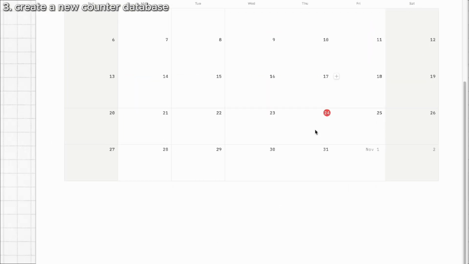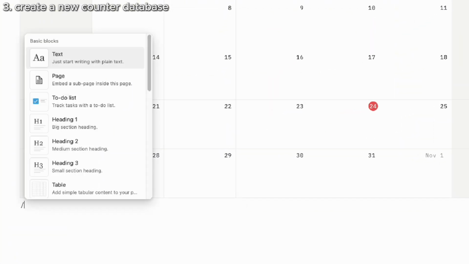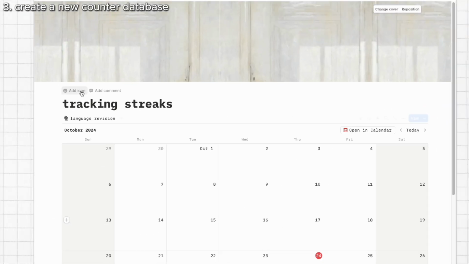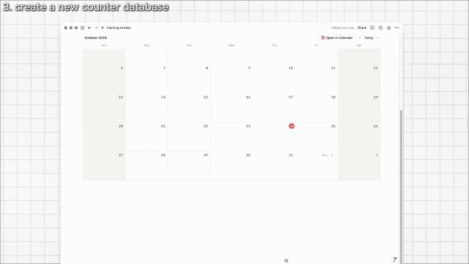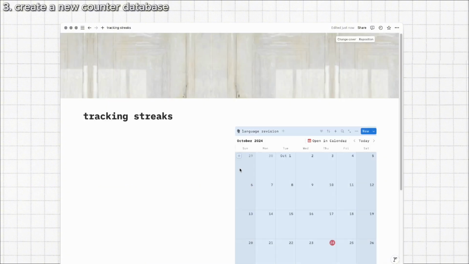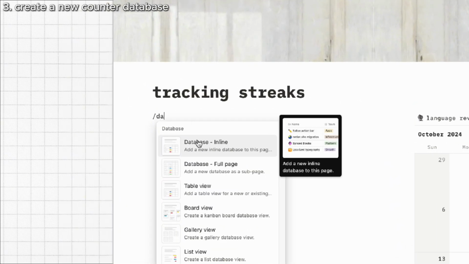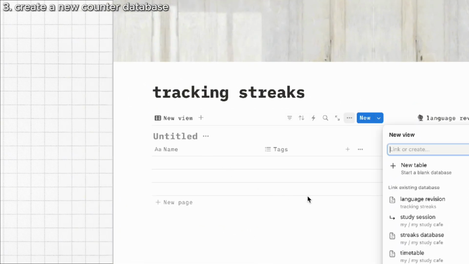Now we're going to create a second database, but before that, I'm just going to quickly create two columns by typing /2 columns and place the calendar database on the right, so we can place the databases side by side for better visualization. On the left, type /database and select database inline again and click plus new table.